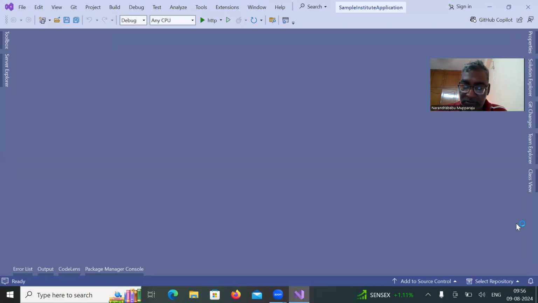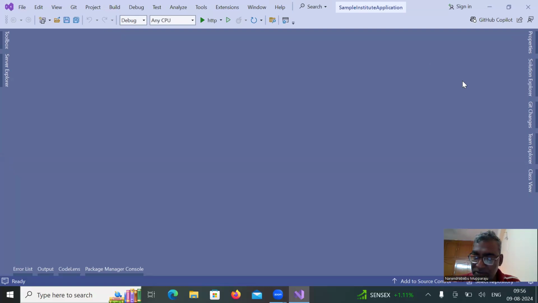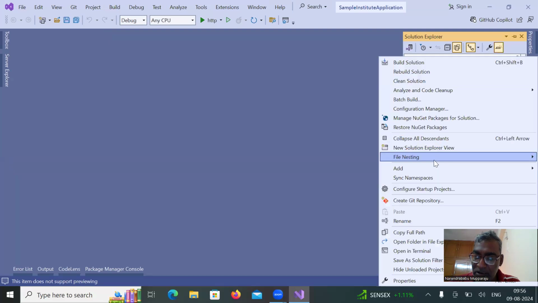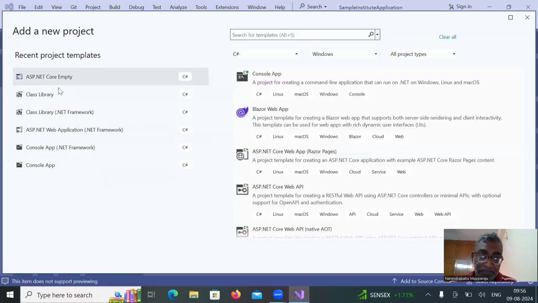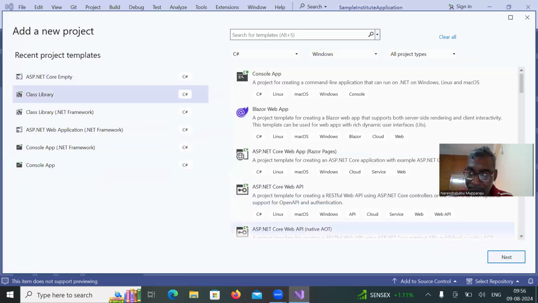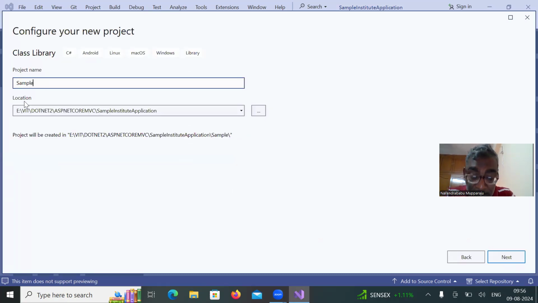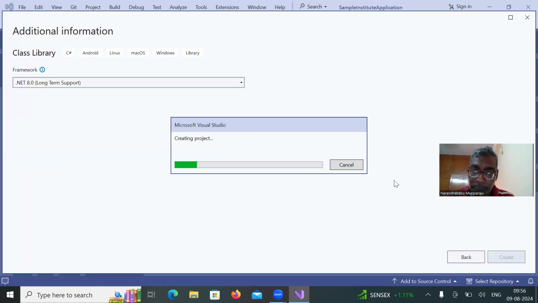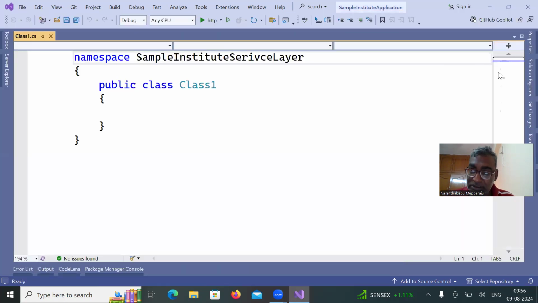First, what I need to do, I go to Solution Explorer. I add 3 class library projects. Next, sample institute service layer. Next, create. So it will create a service layer project for you under the same solution.